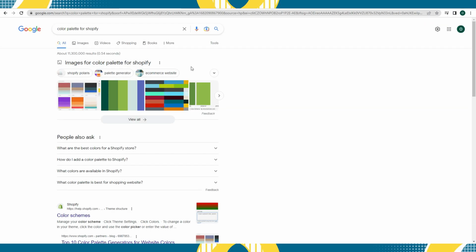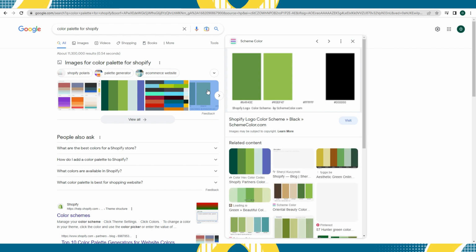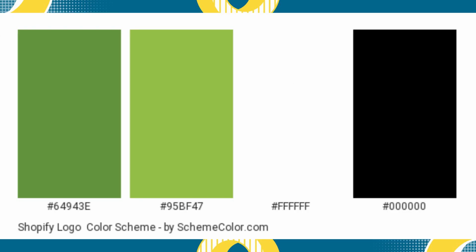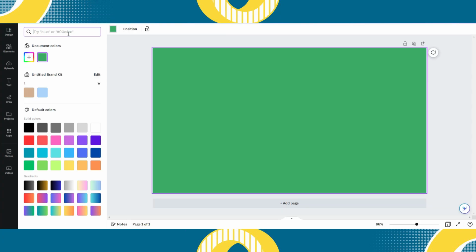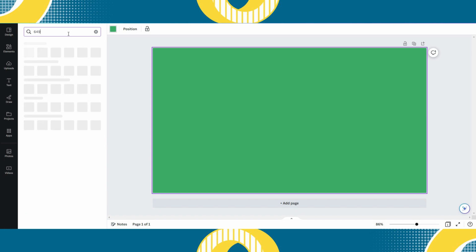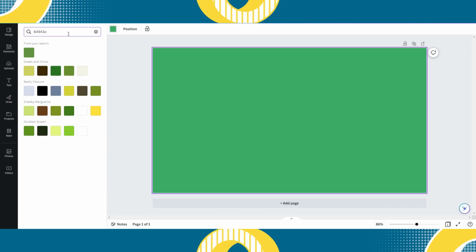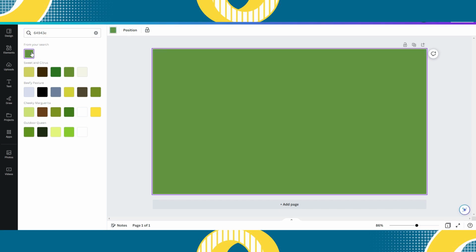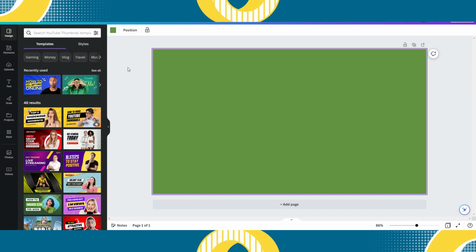So here, we have the color palette. You can download it if it is more convenient for you. It is so easy because we can just search the code here in Canva. Okay, so let's try it. And the actual color will show up.